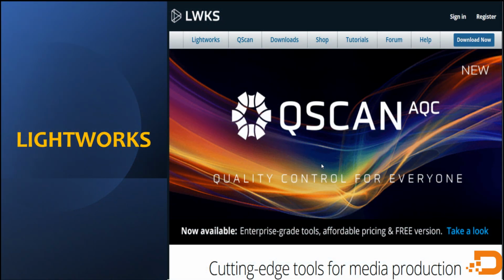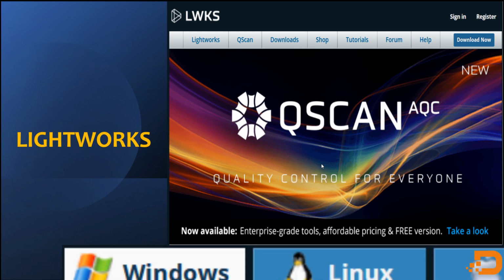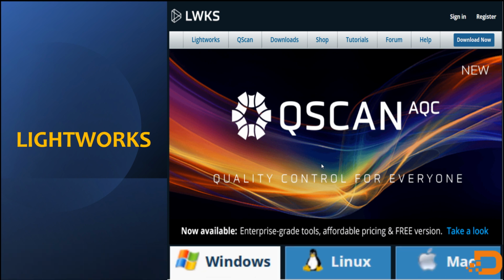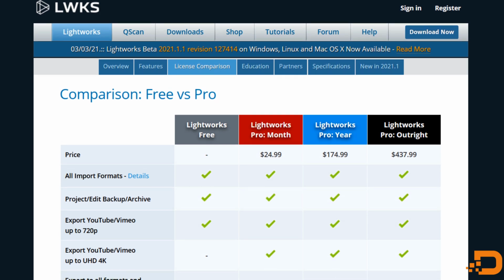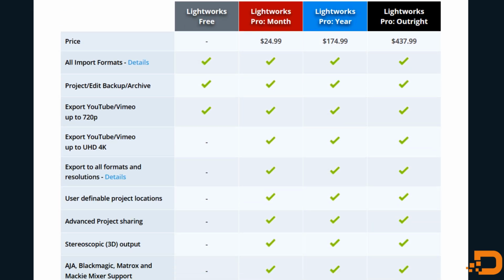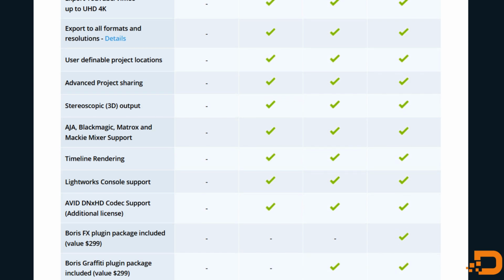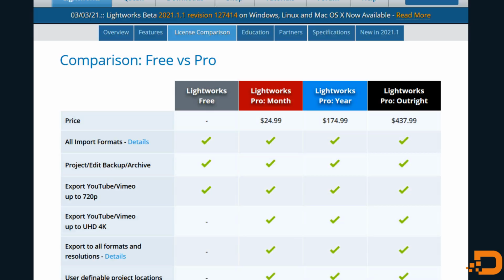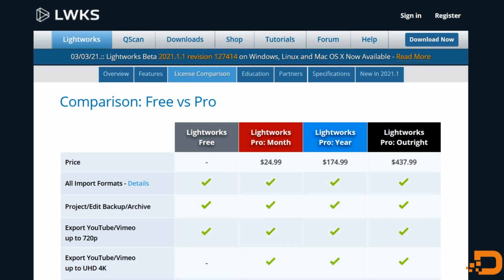So the last one in the list is Lightworks. Lightworks is also cross-platform software available on Windows, Mac and Linux. It's a simple yet powerful tool for video editing. It's available in two versions: the first one is free and the other one is paid. This is another powerful tool that many YouTubers use to edit videos.